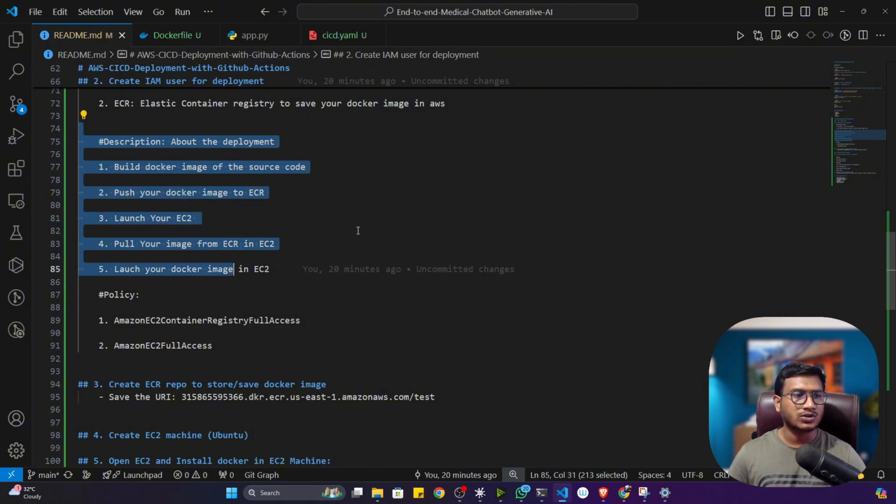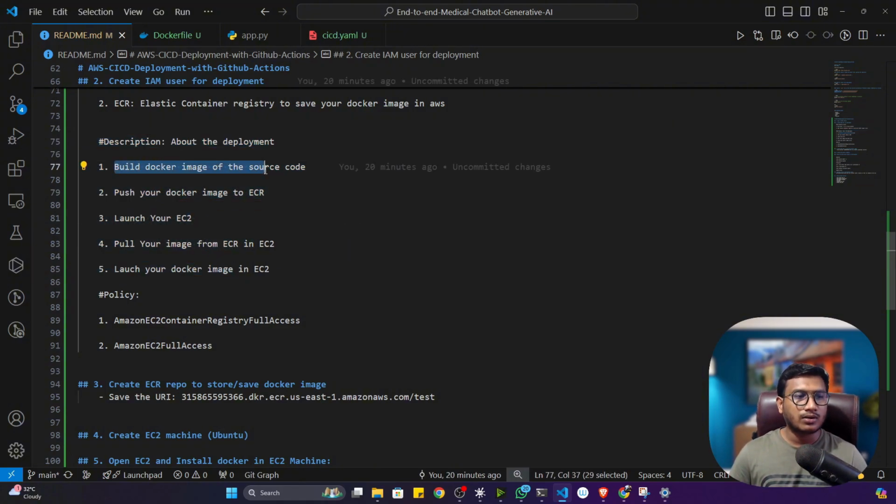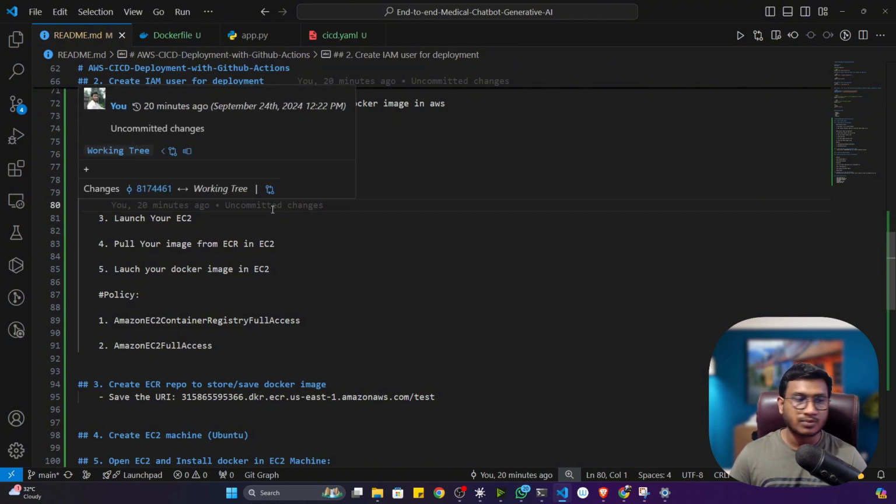Just try to follow the steps I'm going to show you. First of all, we'll be building the Docker image of our source code. That means we'll be implementing the Docker image. Then we'll be pushing this Docker image to the ECR, that means Elastic Container Registry, to store my Docker image.